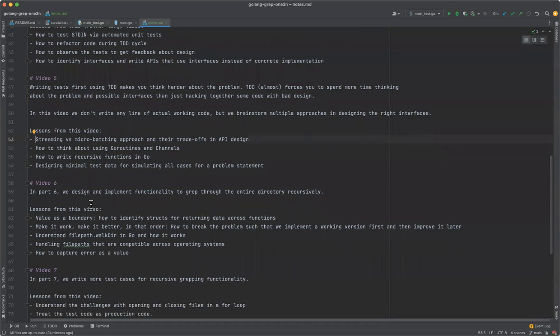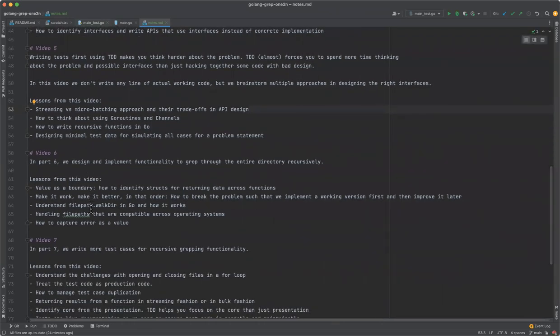Then the next thing is, in the next video, we look at value as a boundary. What that means is we identify structs. So this is where designing the right function signatures is important, where we identify what is the API for each function, what is the signature for each function, what is the input, what is the output, why it is so, and how that will help us compose that function with other functions, or how we will be able to use that function throughout the overall functionality of the program, right?